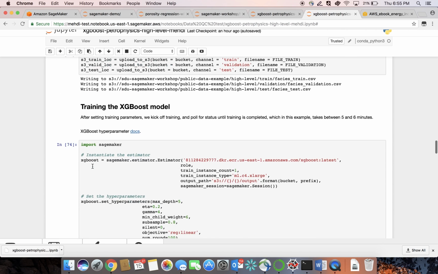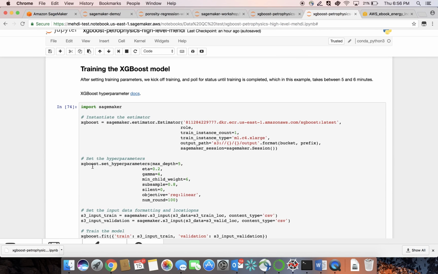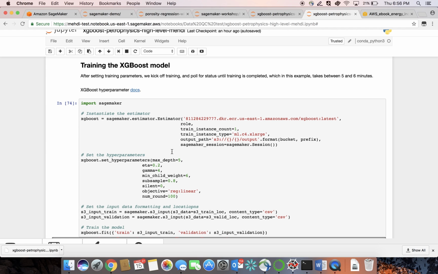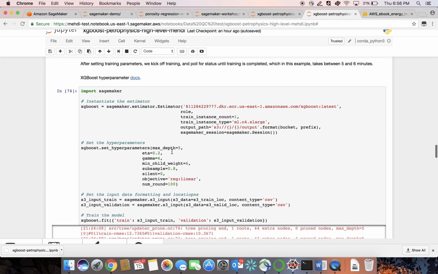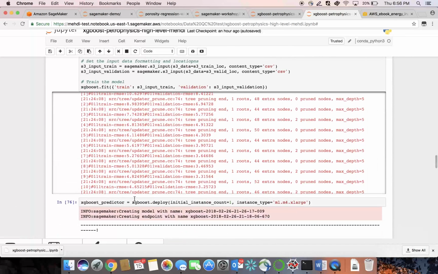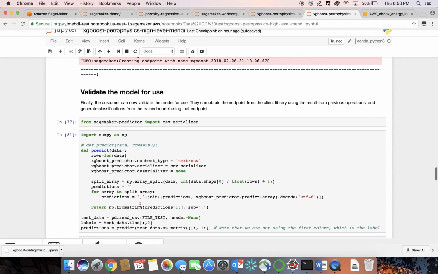Once pre-processing is complete, we can set training parameters and begin training the model with XGBoost, polling the status until training is complete. In this example, it should take between 5 or 6 minutes. After training is complete, we can deploy the model and use the model to validate our prediction.